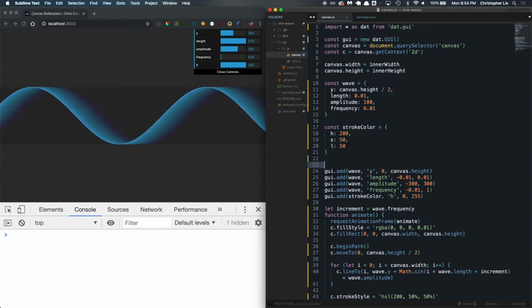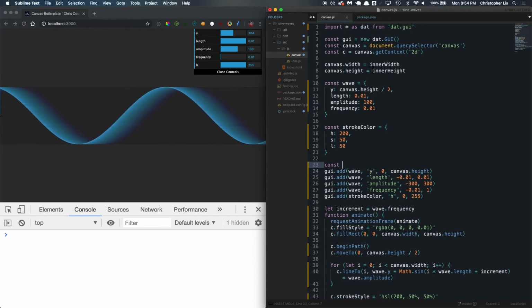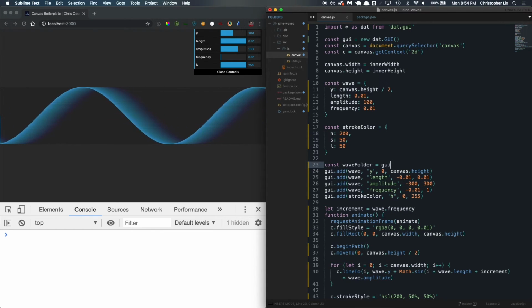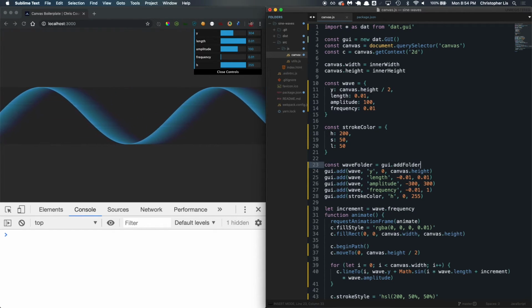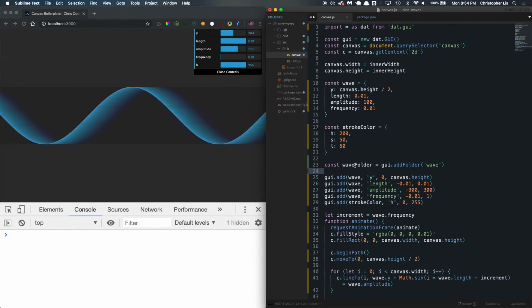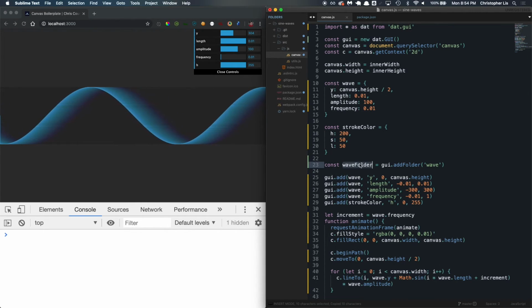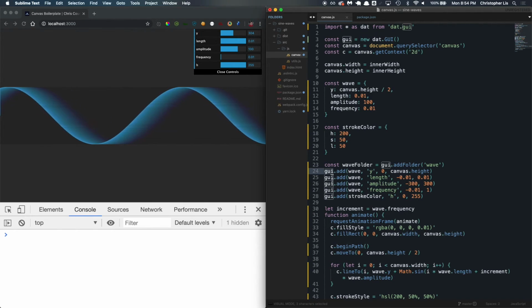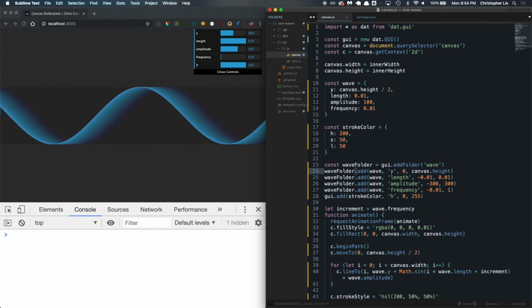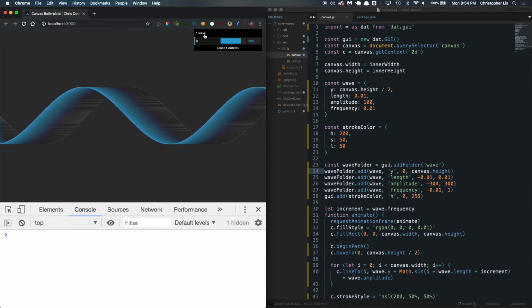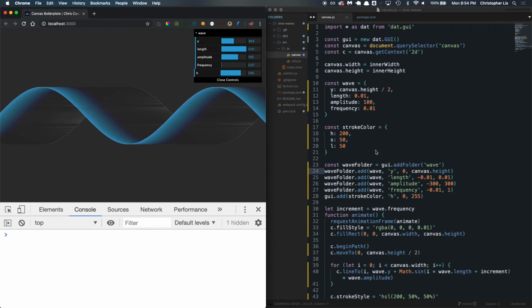So right above GUI.add, the very first one, we are going to create a constant. And this is going to be called waveFolder. It's going to be equal to gui.addFolder. The name of this folder is going to be wave. And then we want to make sure that only our wave properties are inside of this folder. So rather than referencing our root GUI object like we are right now, we're just going to replace GUI with waveFolder. Save that, refresh, and you'll now see we have a wave folder in the top right hand side. Click it and we have all of our properties.